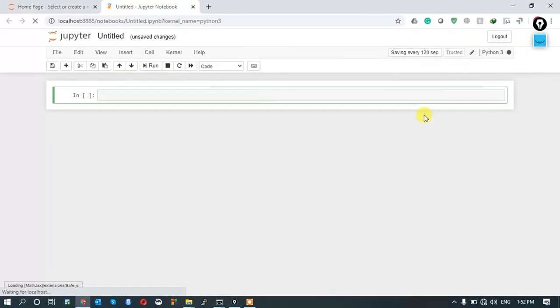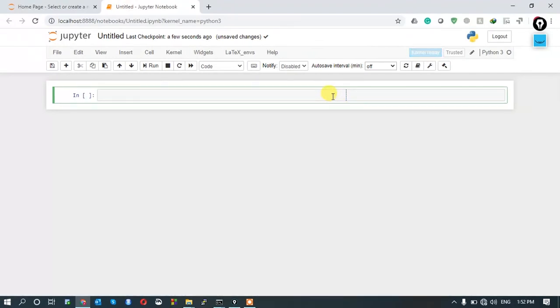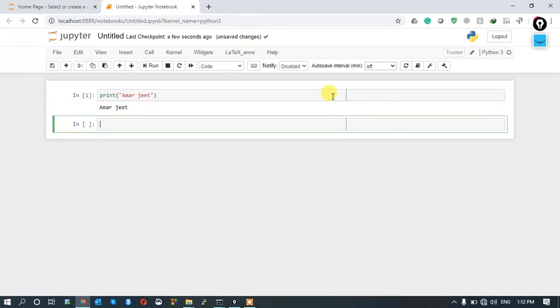In this Python series, I am going to teach you, first of all, the basic things, as we are in Jupyter. Let's start with the print statement. I want to print, print Amarjit. My name is Amarjit. So it got printed.